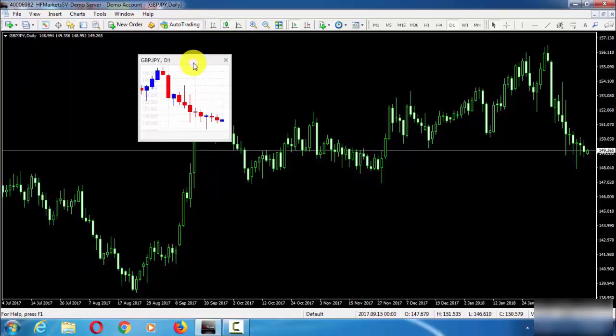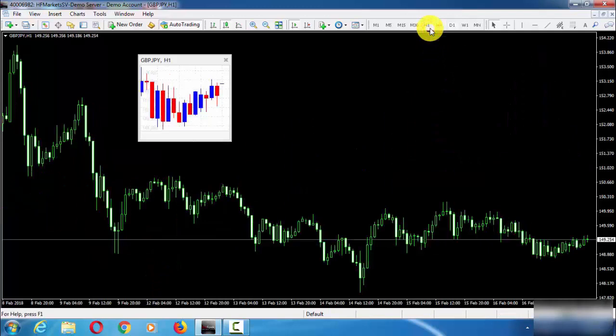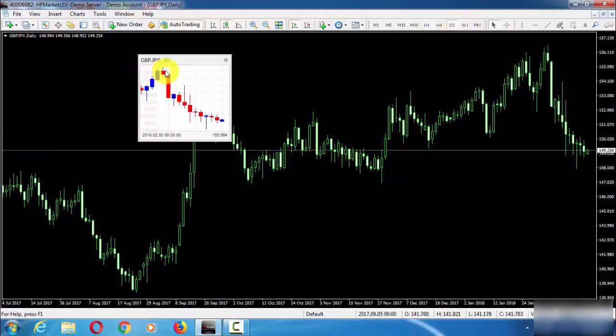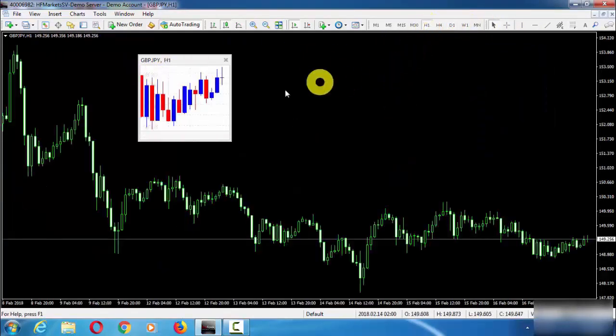This is a small chart of our GBPJPY, and in this mini chart we can see small candles. This mini chart is synchronized with the chart of our default MT4. Whatever time frame we select here, the mini chart will also update. So I have selected H1, and here we can see H1. If I select daily candle, it will give us the chart of daily candle. So it is synchronized with our MT4.